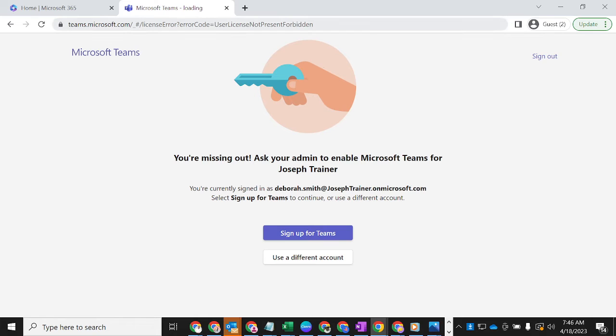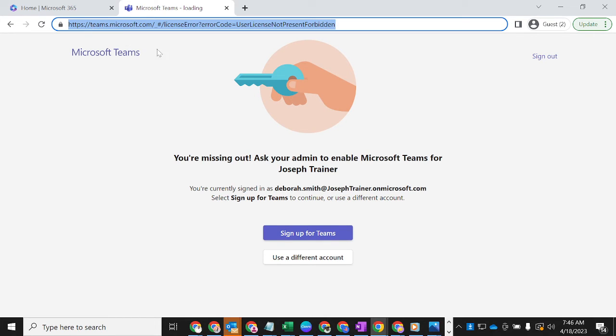Come and look at the URL. The URL is saying what? It's saying teams.microsoft.com hash license error code user license not present forbidden.